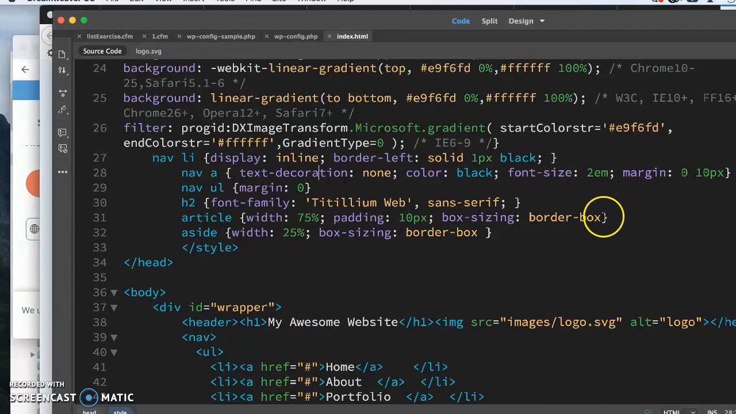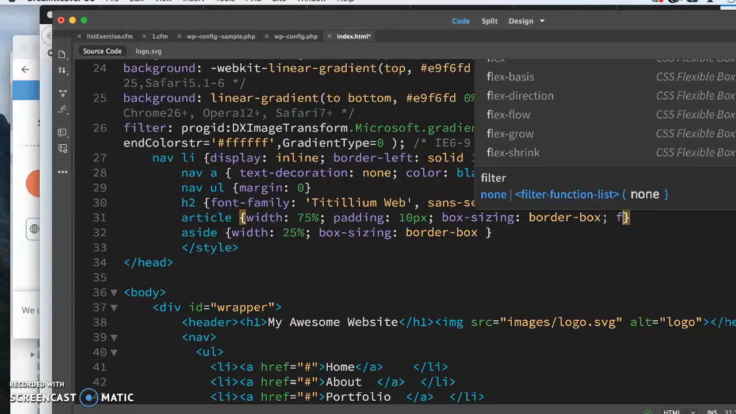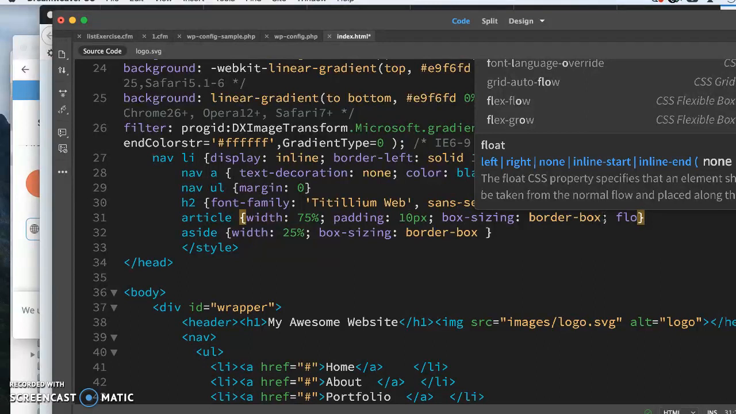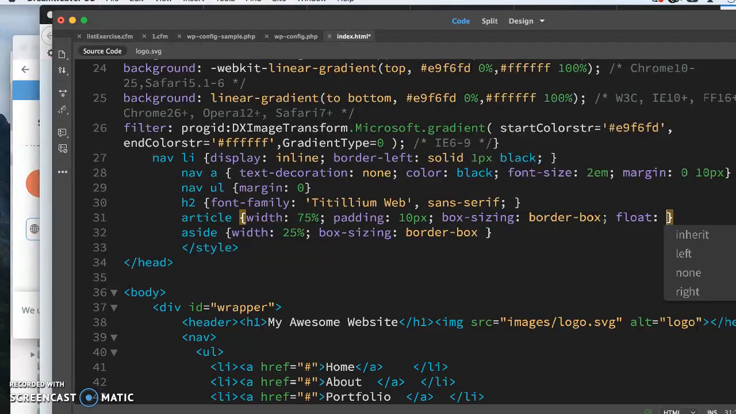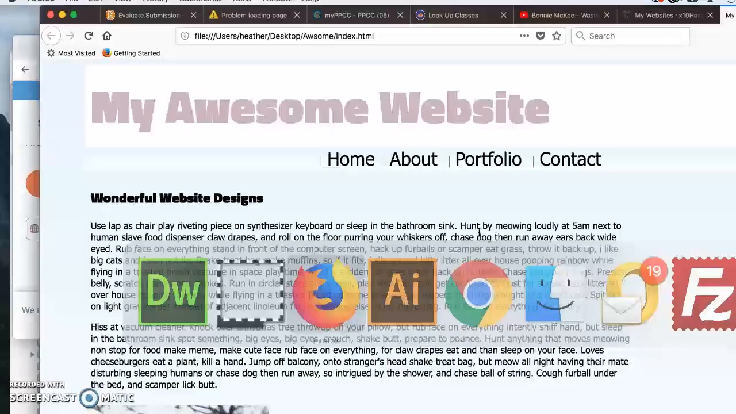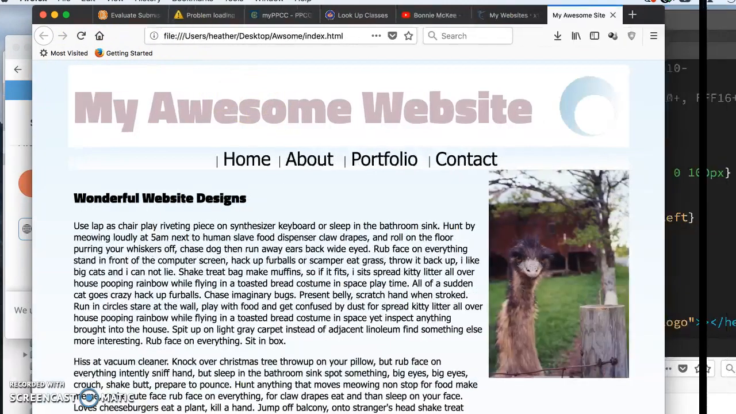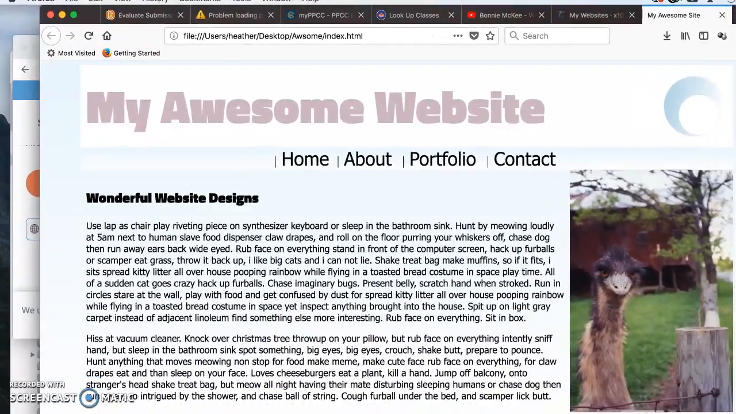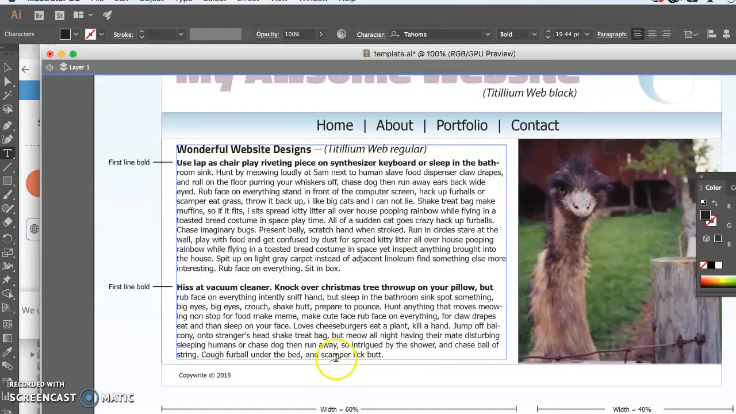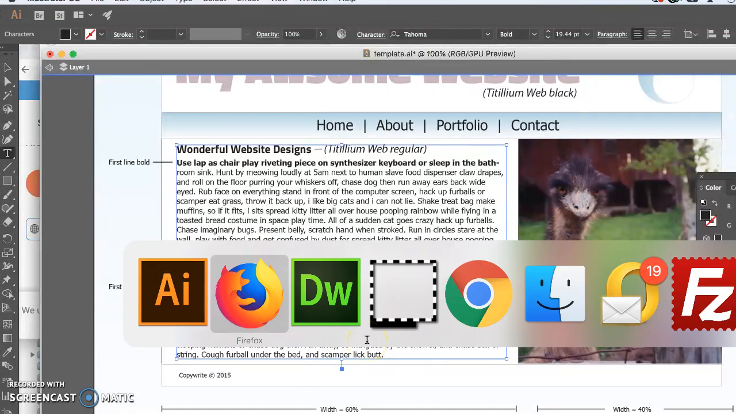And of course you've got to make sure that you put a float left on both of those as well before they'll line up side by side like that. So save that, go back to my design, and boom, there you go. I'm getting real close there. I think I also had a white background for the article.